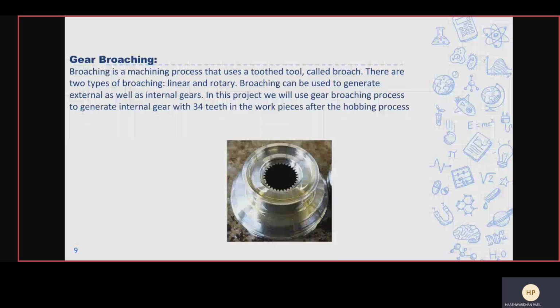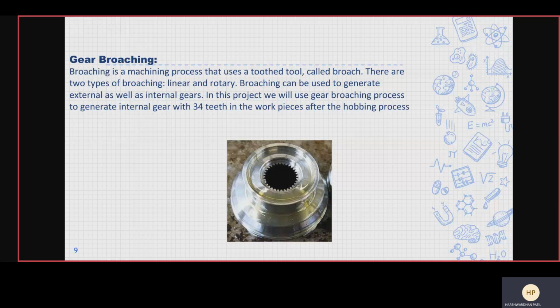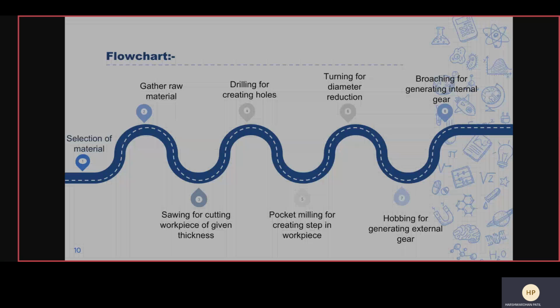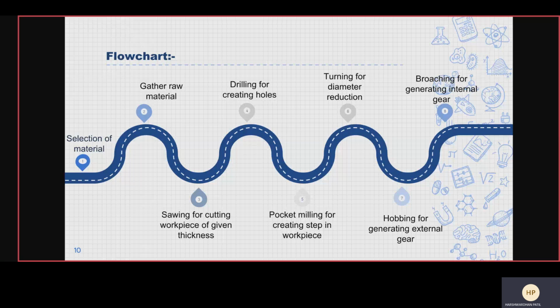Next is gear broaching. Broaching is a machining process that uses a toothed tool called a broach. There are two types of broaching, linear and rotary. Broaching can be used to generate external as well as internal gears. In this project, we will use gear broaching to generate an internal gear with 34 teeth in the workpiece after the hobbing process. This is the concept of manufacturing spare gears.